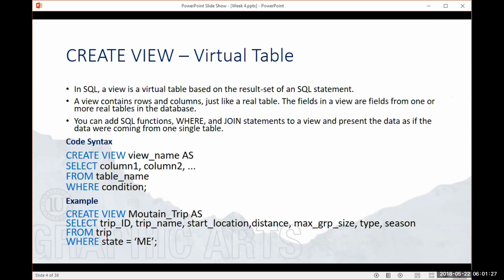The first thing you're going to come across is creating a view. In SQL, a view is a virtual table. Basically, you're creating a temporary table that will pull in information from multiple tables, or just one table, into a new table based on a certain criteria usually. It contains rows and columns just like a real table. It's just not permanent. It's just like a temporary table.